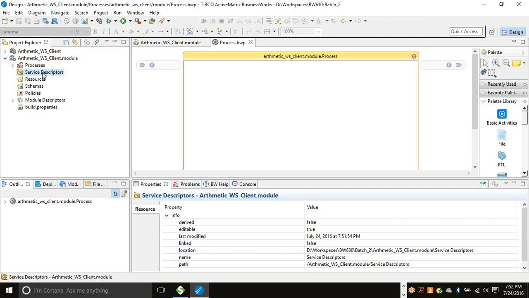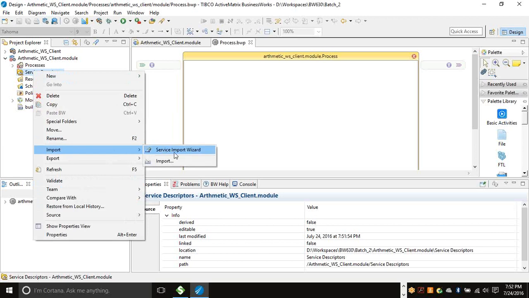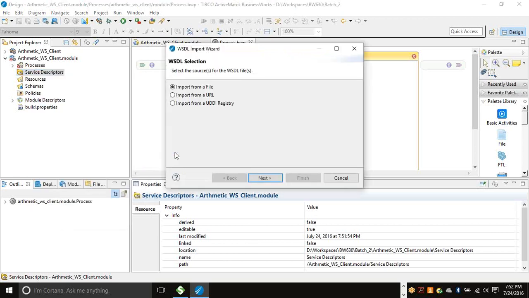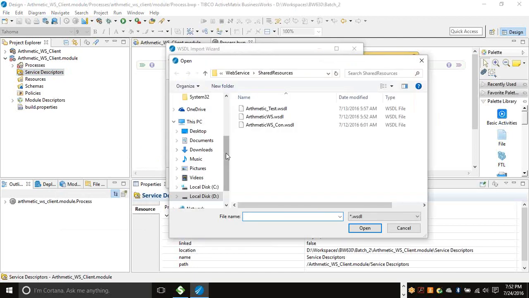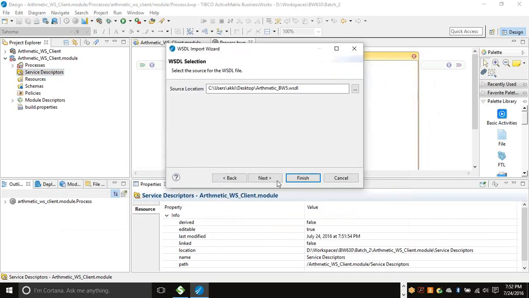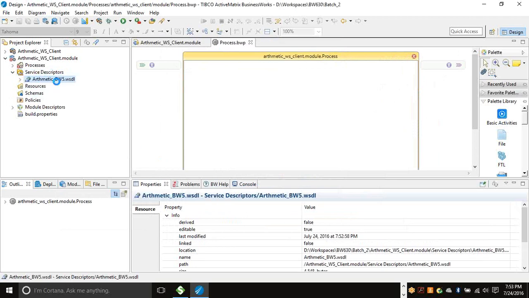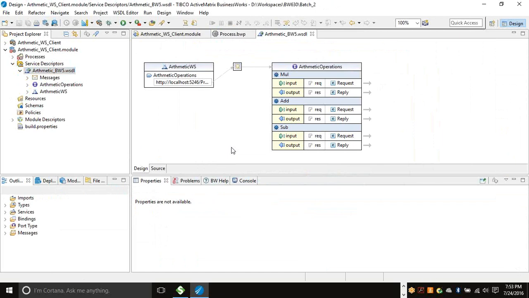We need the concrete WSDL to invoke the web service. So let's import the concrete WSDL. Right click on the service descriptors and go to the import wizard. Select import from a file, go next, and select the WSDL file, which is available on my desktop. Select that WSDL, open, and finish. Now it is going to import the WSDL file. This is my concrete WSDL.